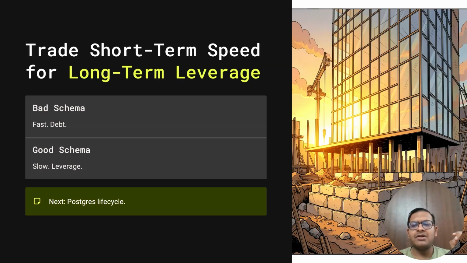For this project, I wanted the foundation to be solid for building anything on top of it. The next step is taking the schema and modeling the full interview attempt lifecycle in Postgres. That's where things start getting interesting.